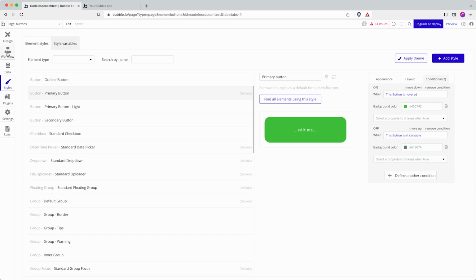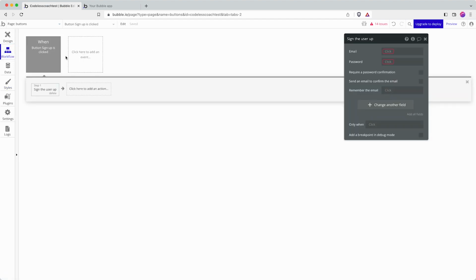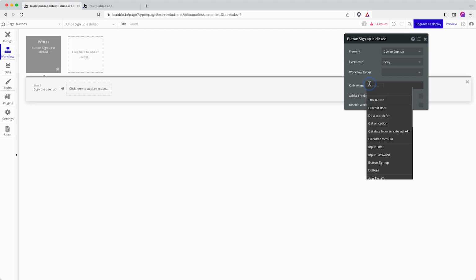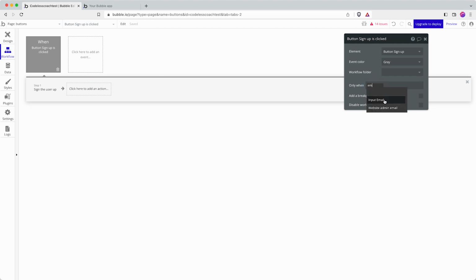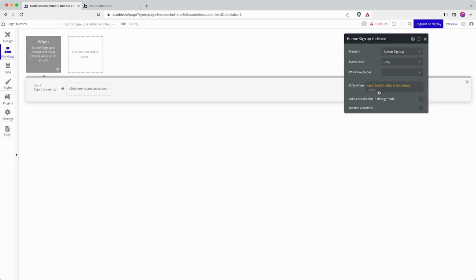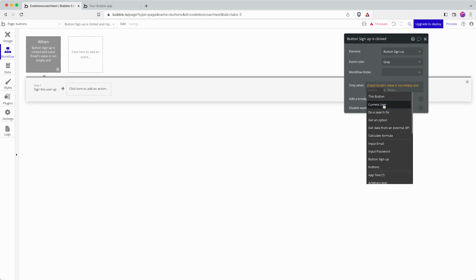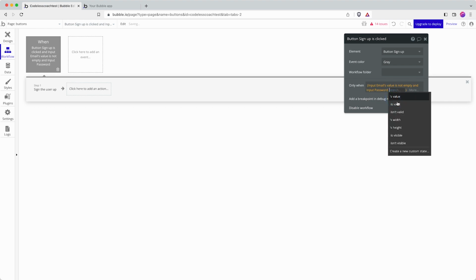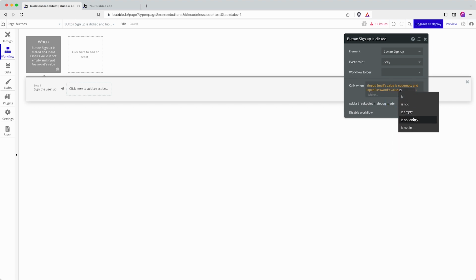But to point out, strictly from a security point of view, making sure that no one can work around the conditions you put in your app, you'll want to also apply a condition to the workflow similar to this. Input email value is not empty, and input password value is not empty.